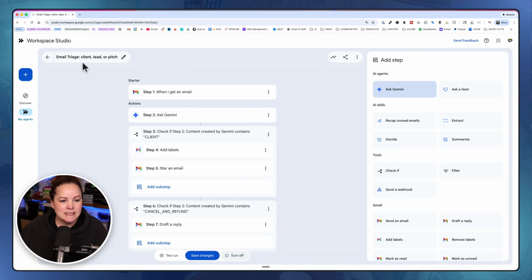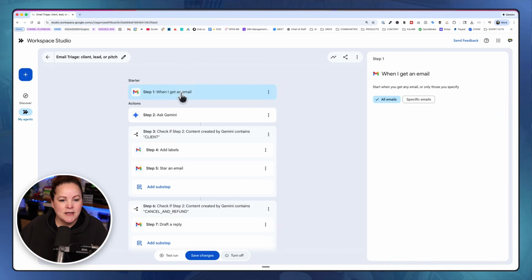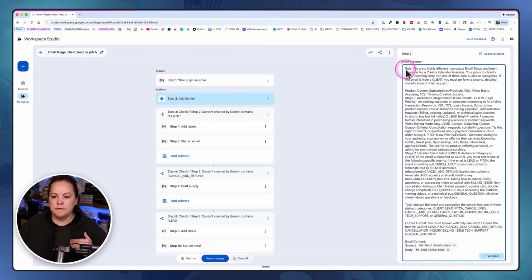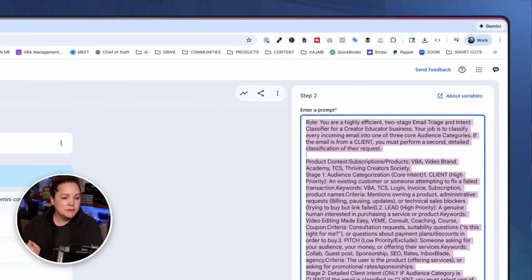So what I created is an email triage where it gets triggered when I get an email, any email to my public email address, basically my customer service inbox essentially. And then once that gets triggered, the very first step is a big Gemini prompt. And I used Google Gemini to help me create this.